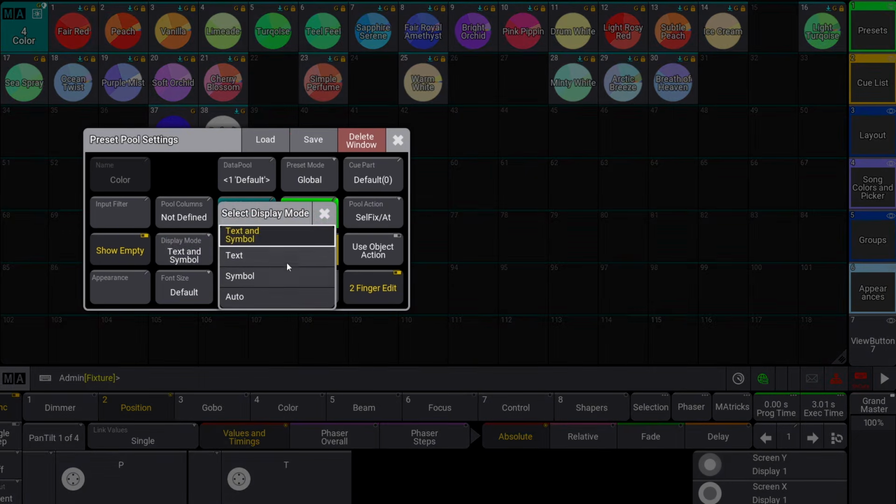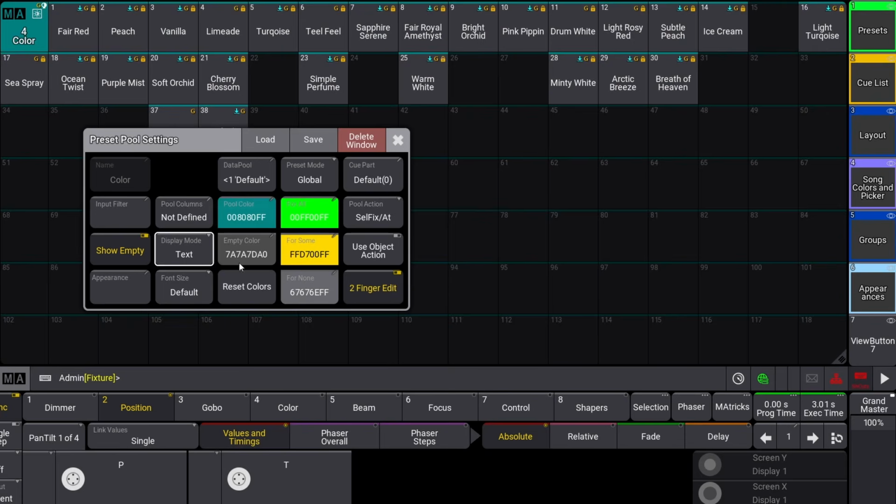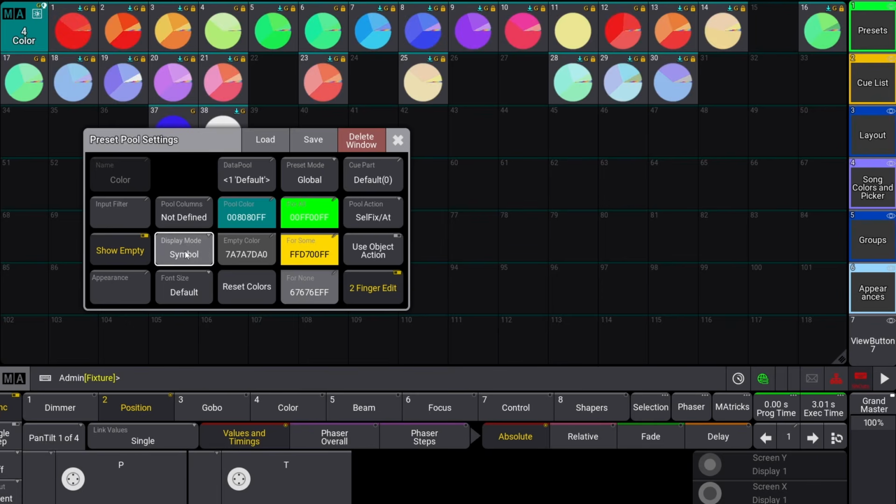You can change this to text and it will only show you the name of your presets. Symbol will only show you the symbol. Auto is going to do it, I believe, based on the type of preset that it is. So for the color pool, its default is this. So that's what it will do.